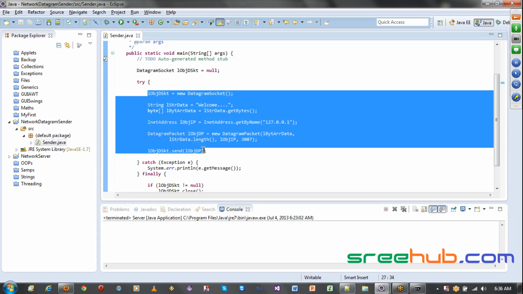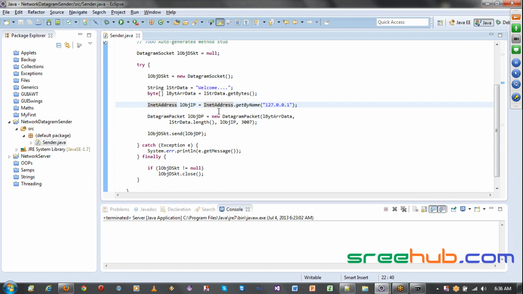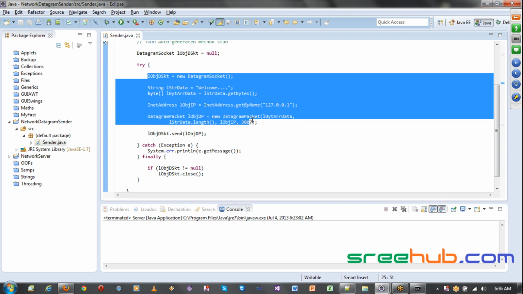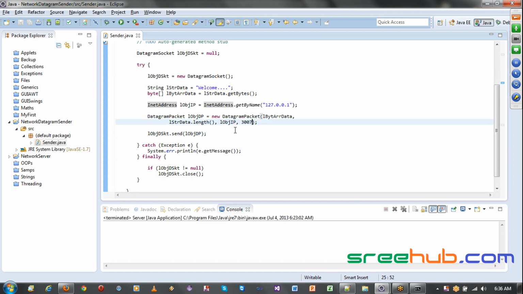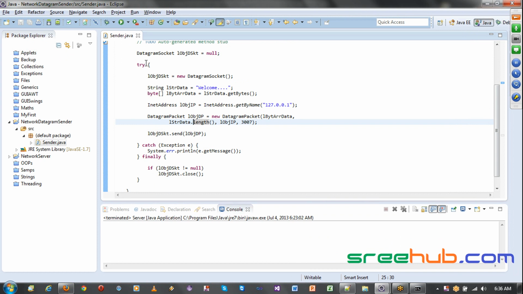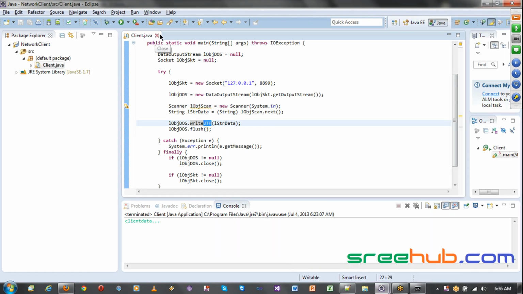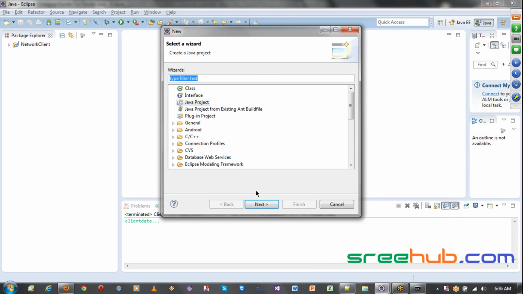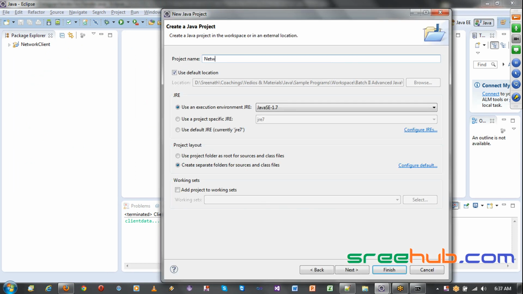It basically sends the data. Now let us create the receiver, because if the sender is sending continuously, it will be received. When I run this, it should send and the receiver should accept. Let's go back here and create one more project, and say network datagram receiver, and finish.